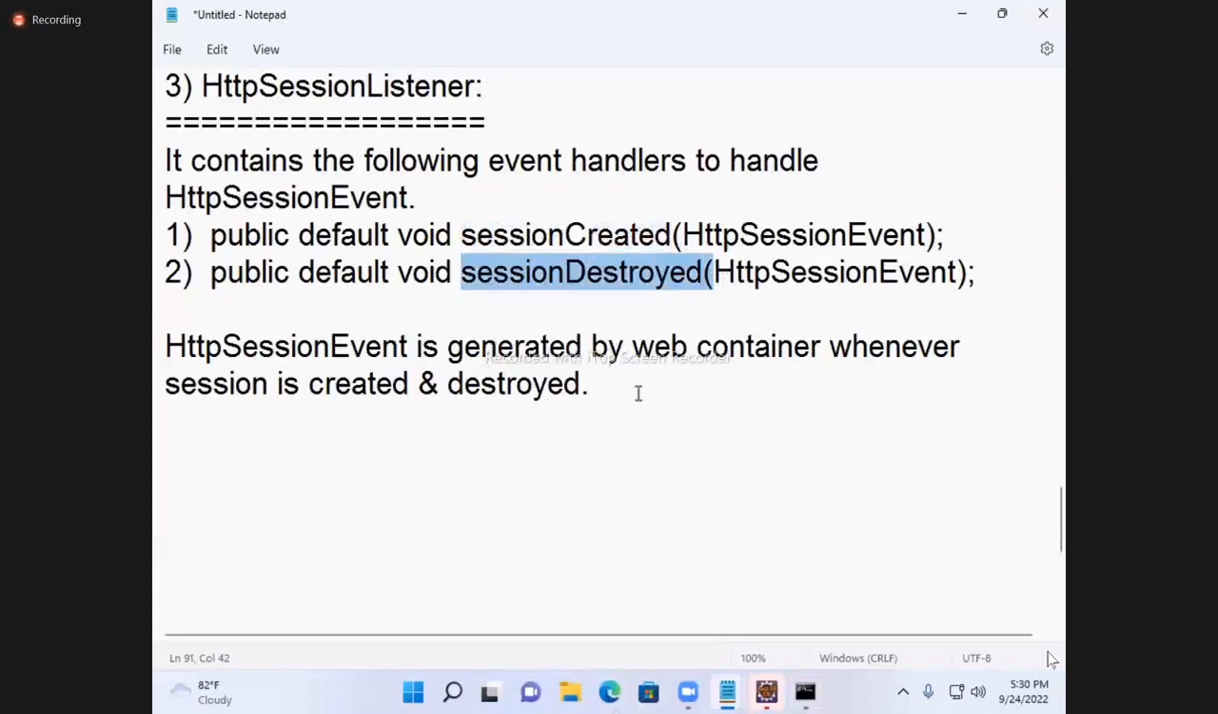Session tracking methods you studied, no? How many session tracking methods? Four. What are those? Cookies, HTTP session, hidden form fields, and URL rewriting. HTTP session related, HTTP session event. While creating a session, this method is called. While destroying a session, this method is called.